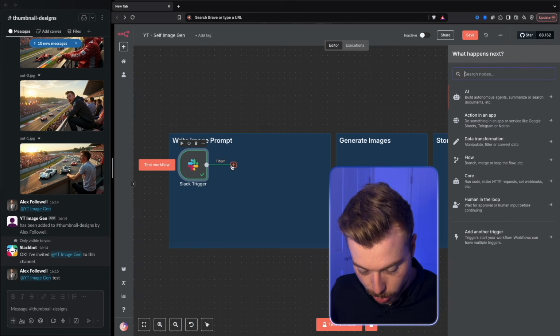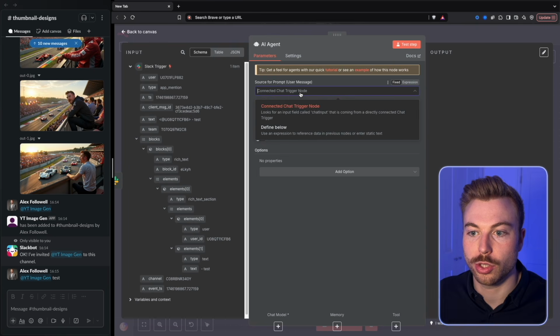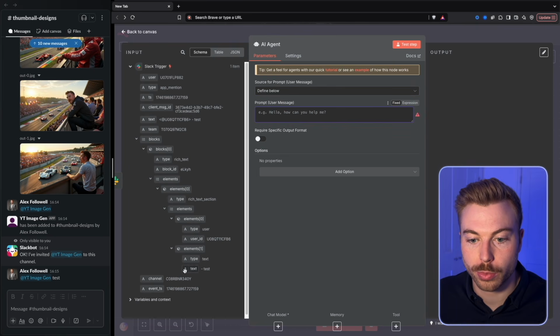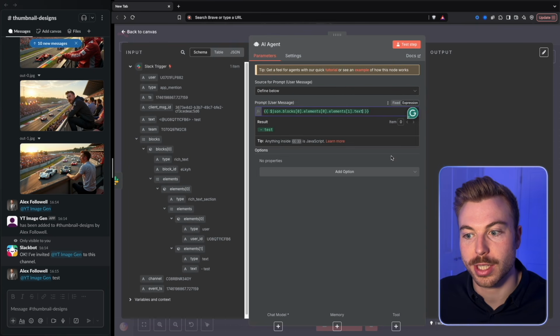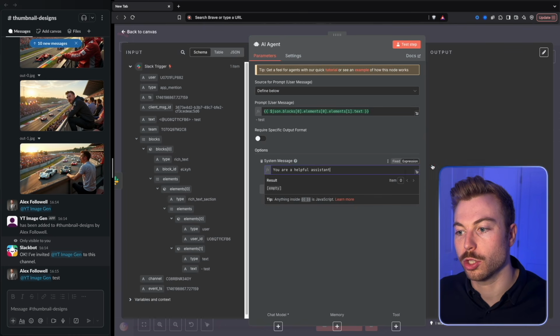Now what we're going to do is our AI agent. We're going to come down and change this. So we're going to do define below for our prompt. We're going to put across our text, because that's going to be the information from the user. We're going to do system message. We're going to change it to expression and then pop this out.